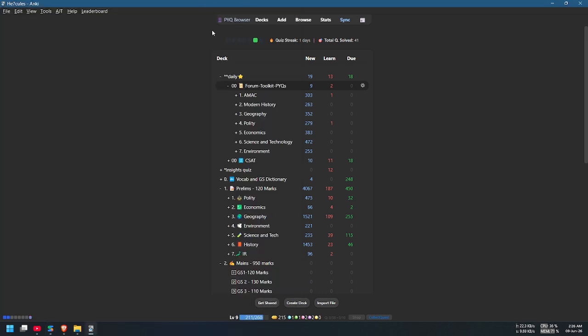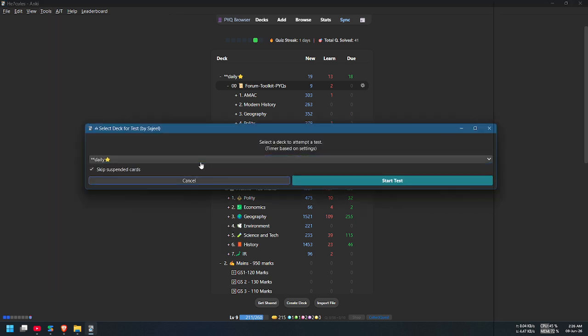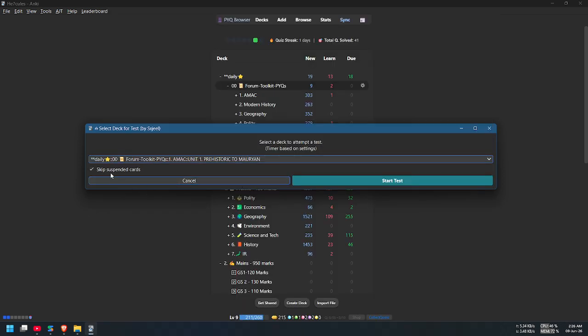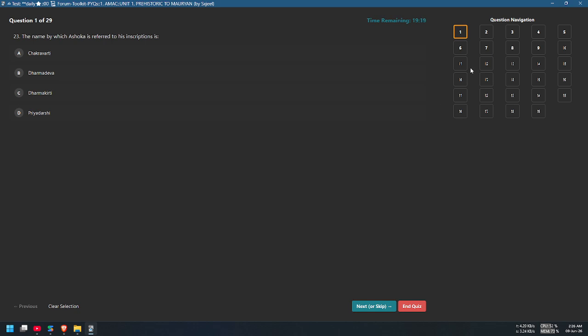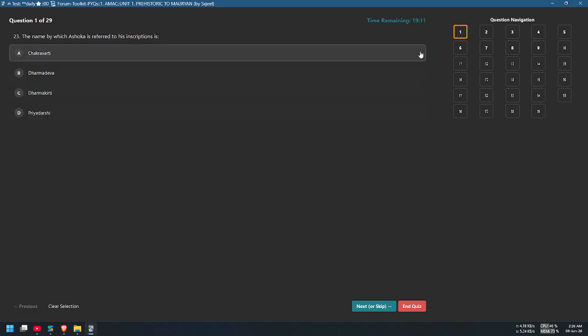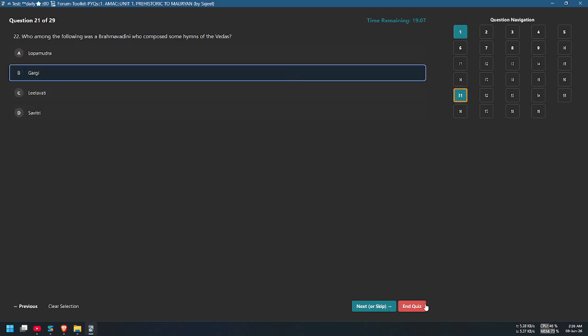PYQ browser. This looks cool, by the way. I'm not gonna lie, right? Let me show you the other thing that I have built, the test thing. If I want to attempt any of these questions for any topic, I can just select it here and skip suspended card, start test. There are these 29 questions which I can attempt. I have 20 minutes and I can attempt like this, then this, and I can end anytime.